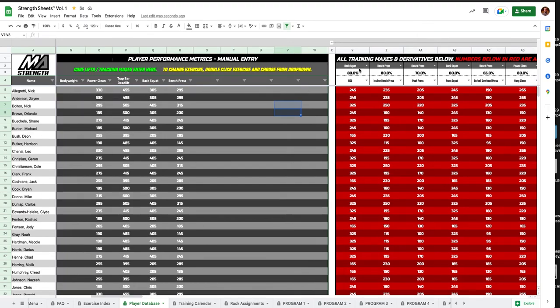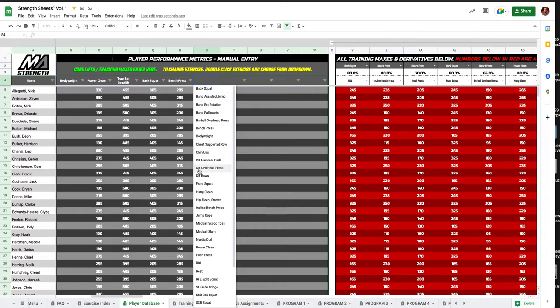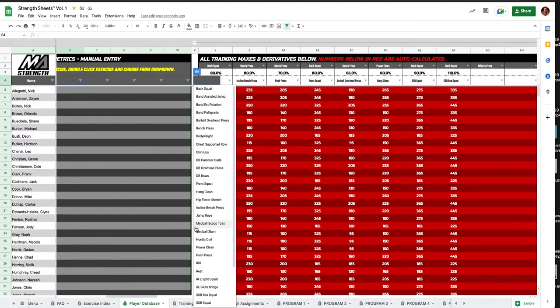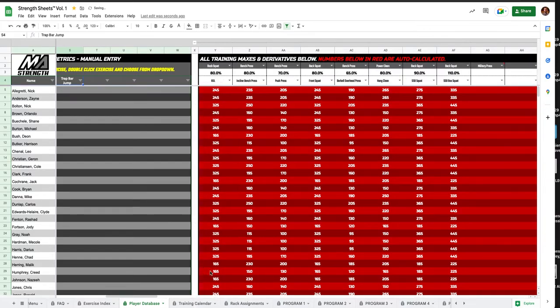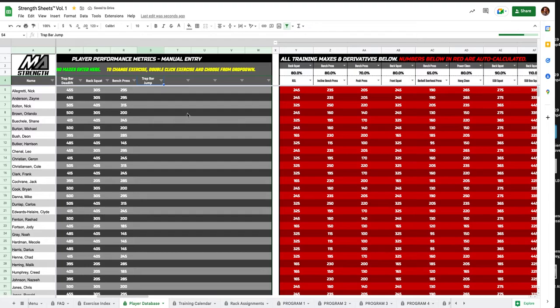If you add a lift, notice that I've got these lifts here. Let's say I add a lift to it. Let's say I put in something that's not listed over here. Let's say I put trap bar jump. Okay, I add trap bar jump to my primary. If I come over to my drop-down list, trap bar jump is going to be added. If I erase it, I come back to my lists, trap bar jump's no longer there.